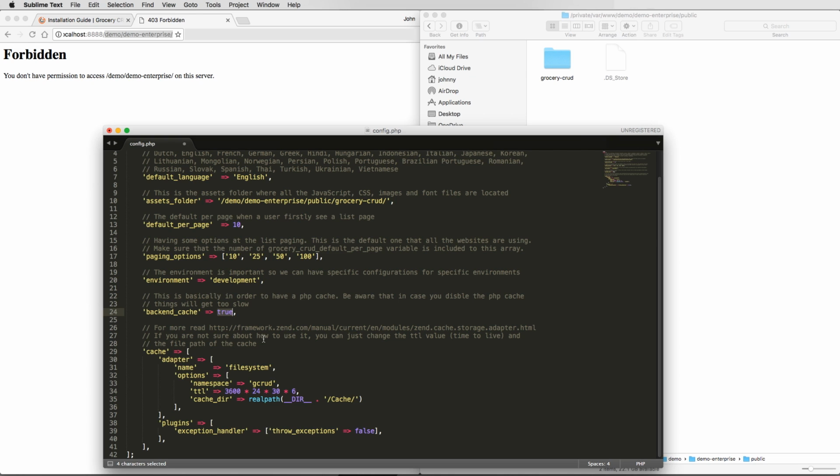Then the backend cache. This is the most important part. This is an extra step that usually you are not adding, but for Grocery CRUD it is important because cache is an important part of making fewer database connections and fewer database requests. So we have a standard cache from the Zend framework. I have everything in comments to read more. And the default cache is the cache from the file system. Of course, it is more advanced to use the APC cache or memcache, but as this is also for newcomers, it was easier to add file system.